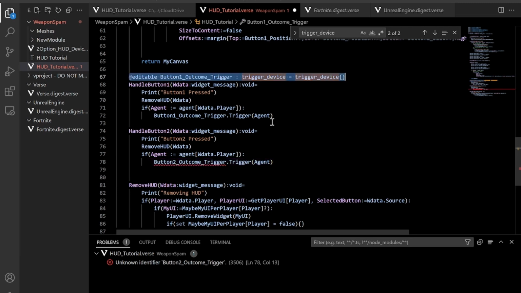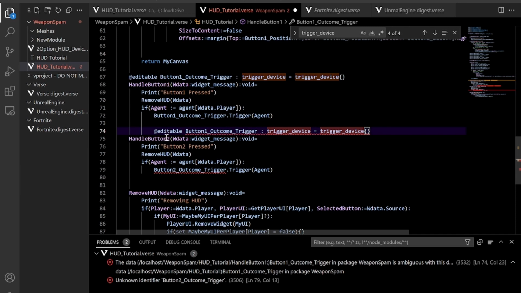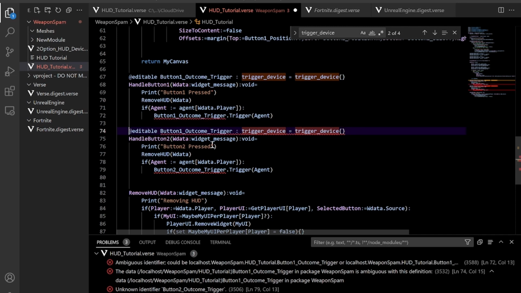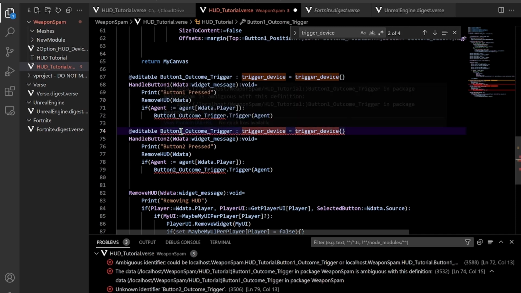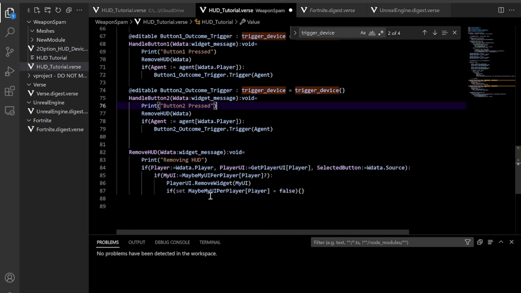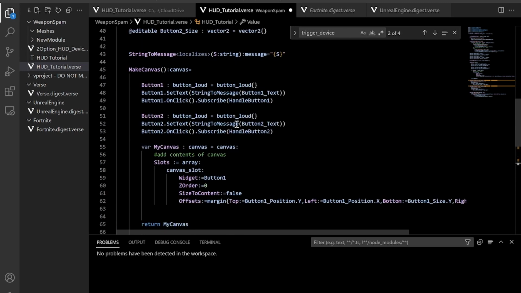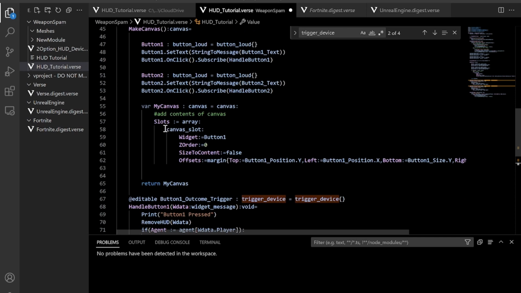Copy this because I forgot to do that. And we're just going to hit backspace twice and change that to a 2, like that. No more errors, means that it's working perfectly fine. It's using the same remove HUD function, and it's going to trigger to our own trigger like that. Okay, so now we have this button. How do we add it to our canvas?